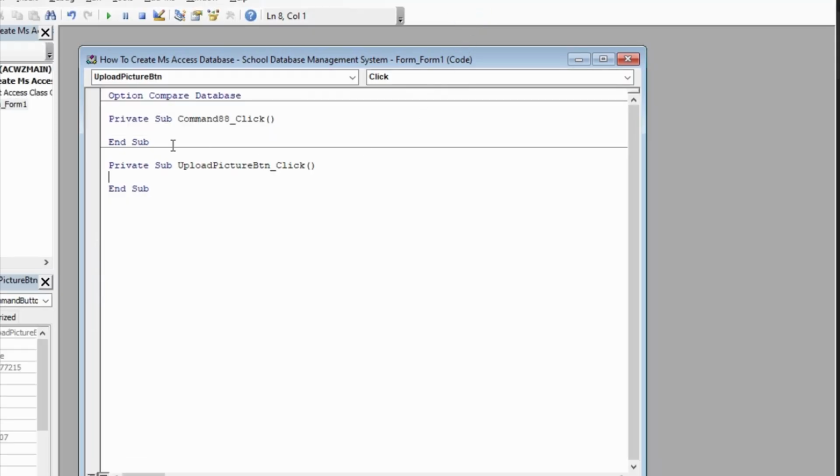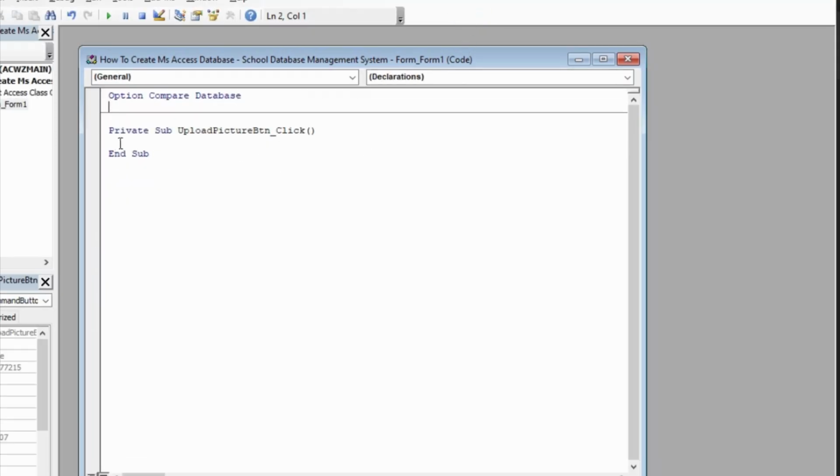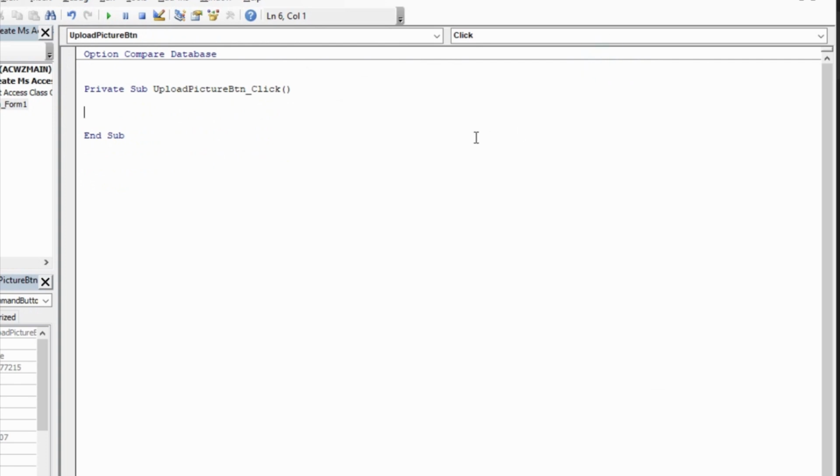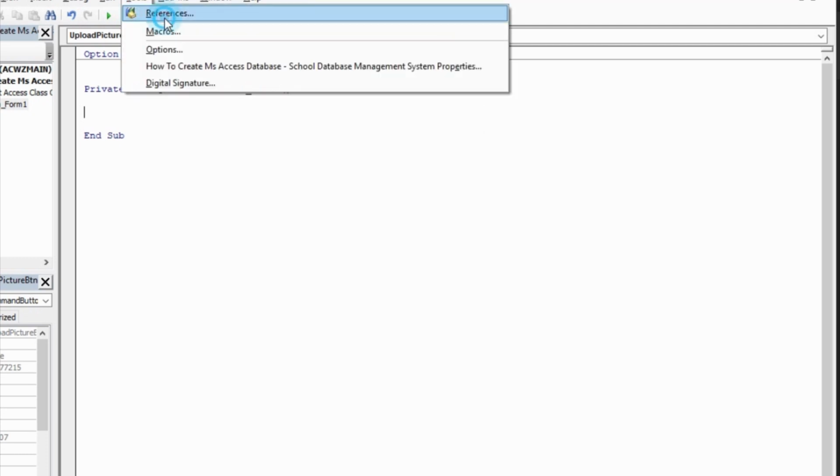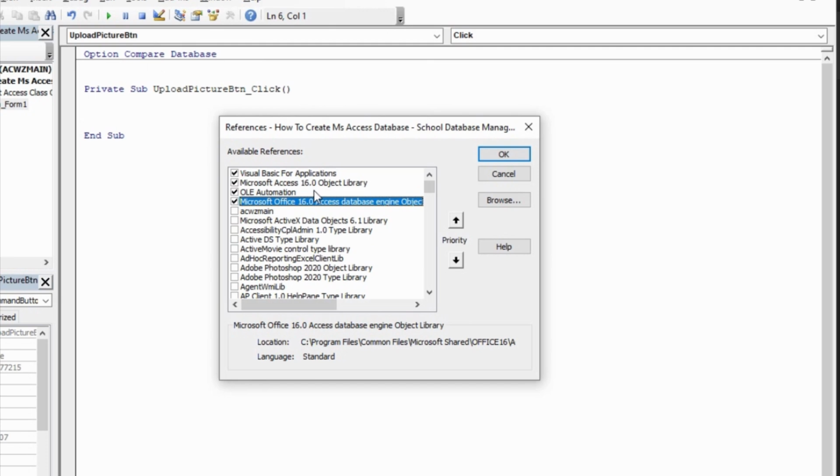So now that we are done, we can go back, right click, go to Build Event, and the first one we don't want. So here's where we are going to enter our code. Let me maximize it so that it will take over the entire space. But before we do so, there are one or two things we have to check. You go to Tools, then you go to References. So the references, we want Microsoft Office 16 library to be checked.